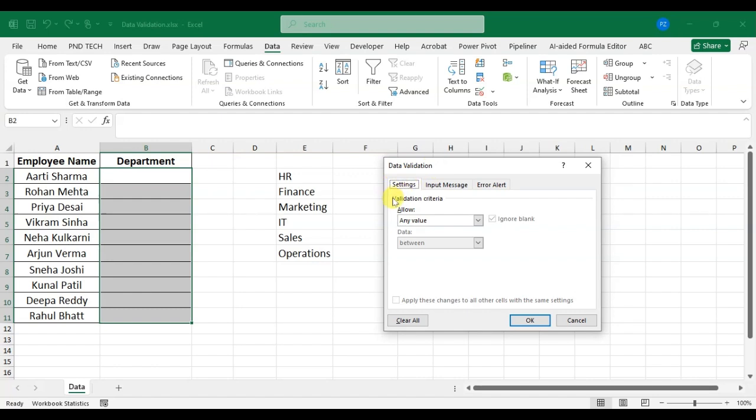In settings, there is a validation criteria. In allow, select the value that you want. So I'm allowing the list here. Just click on this drop down arrow and select the list, because I'm creating a drop down list of the department. So I say allow here the list, select the list, then source.